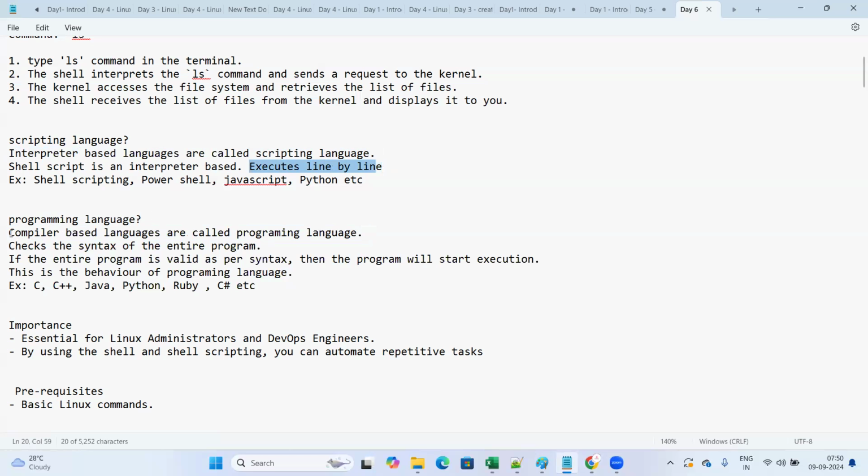If it is a compiler, the compiler will scan the entire program at a time. Try to understand the difference between interpreter and compiler. The interpreter scans the code line by line, while the compiler scans the entire code. If you write 100 lines of code, the compiler can scan all 100 lines at a time, but the interpreter goes line by line. I'm just mentioning these differences.